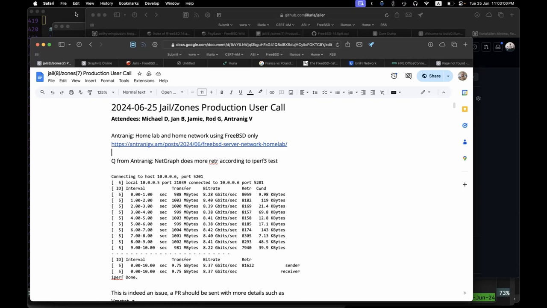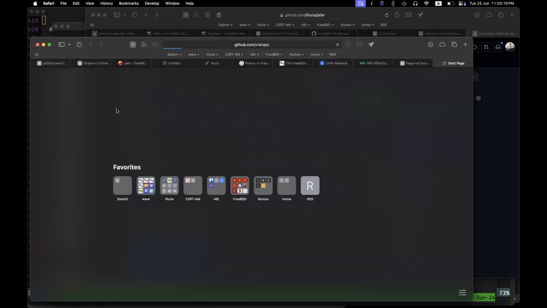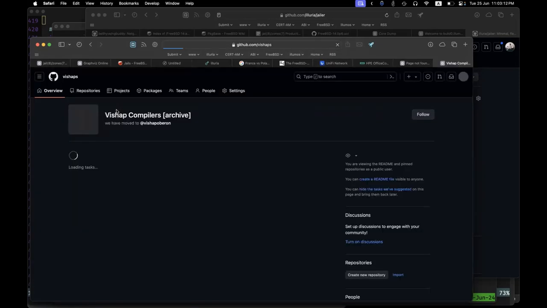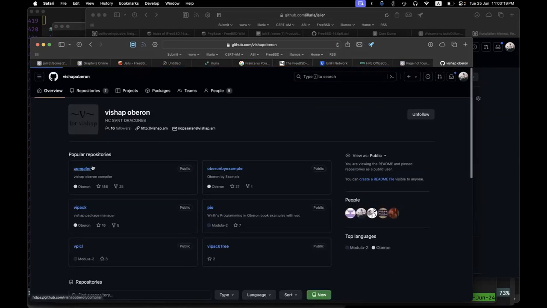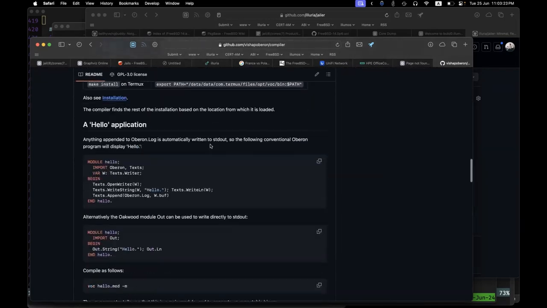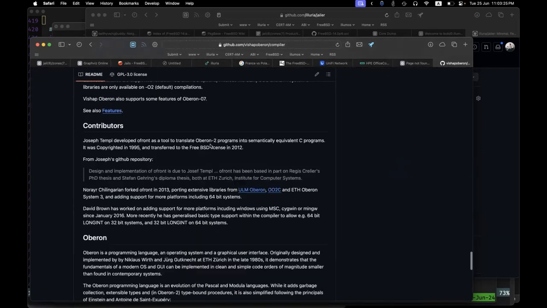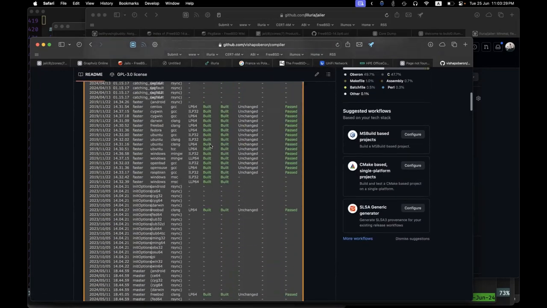And it was cross-platform. Oops, I did something. Okay. I have no idea what I did. GitHub.com vshop, should be our repo. Yes. Oh, vshop Oberon. I remember I changed the repository lately. The compiler, and the compiler works on... Where's the image? We have an image somewhere in here about the compilation. Oh, there we go. These are all the platforms that it runs on.